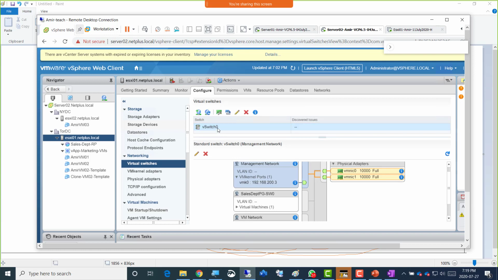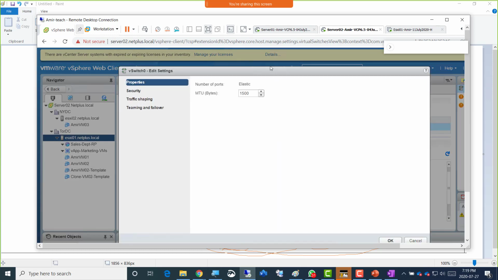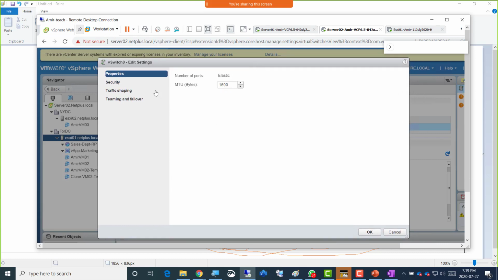So once we select vSwitch 0 and click the pencil sign, now you can see that there is, first of all, properties, and it says number of ports, elastic, and MTU is 1500. So some of us here are Cisco gurus. So how about those Cisco gurus can tell me what is MTU?